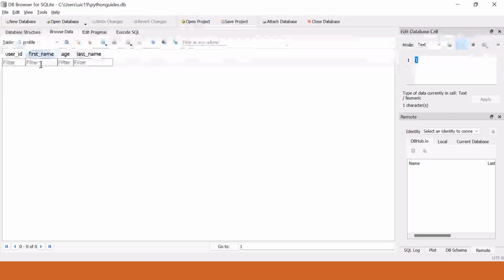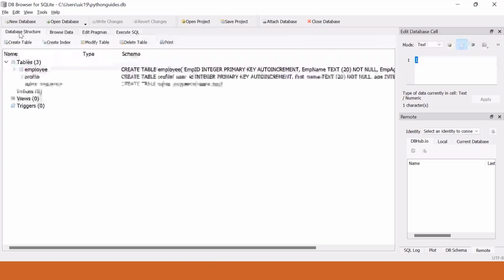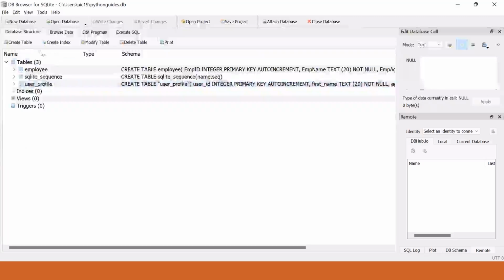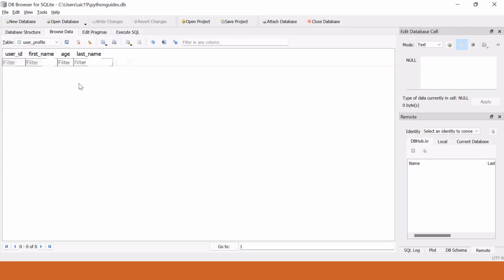If I move back to my DB browser and show the database structure, and then let me quickly open the database file. Now here in the tables you can see the profile table is not visible, and we got this table that is user underscore profile. If I click on this browse table option, you can see the same column names are there. So with this we have successfully renamed our profile table to user underscore profile.